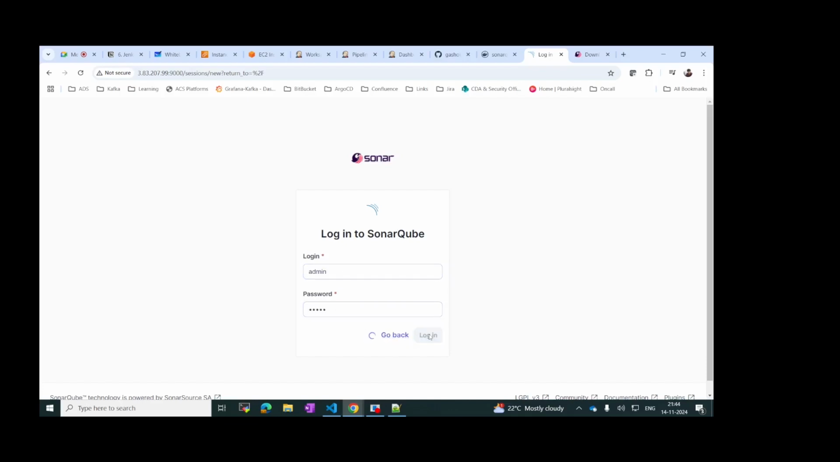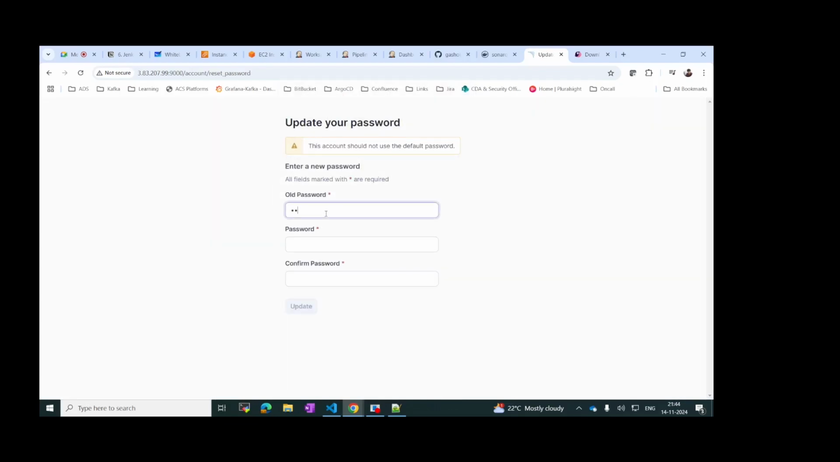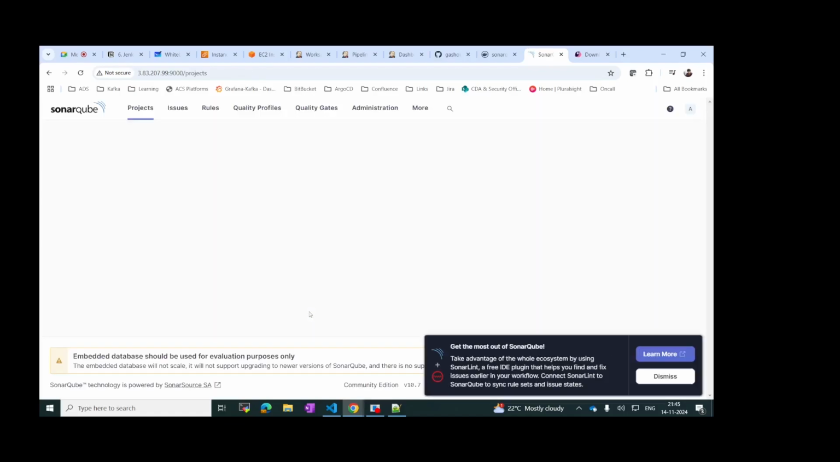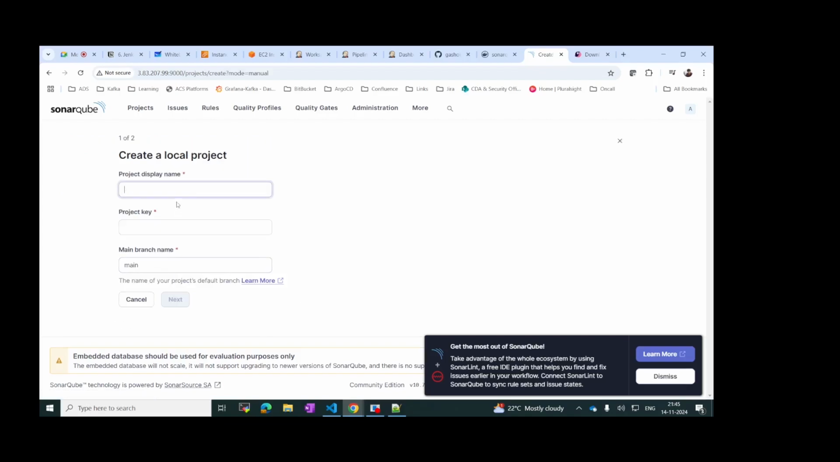Just click on login, and then it is asking for a password change. Admin admin1. It needs 12 characters. Oh, they have changed it. Okay, let me give one. Now it is up and running. Here you can create any project, create a local project, give it whatever name, and then you can play around.